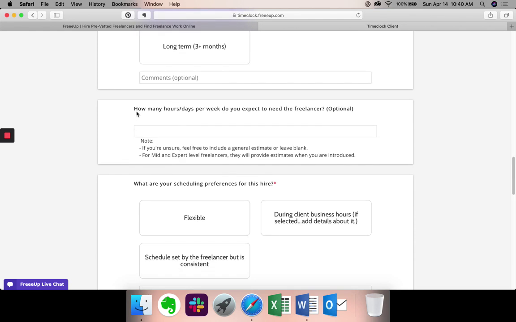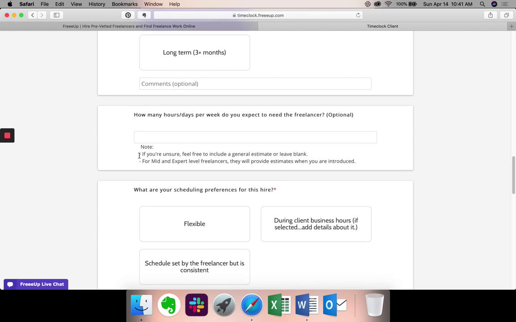So the next stage here is how many hours per week do you expect the freelancer to work? So this box here is optional, so do notice that. And then here it says if you're not really sure of how many hours you're expecting them to work, you can either put a general estimate or just leave it blank. And if you did select mid or expert level freelancers, then it'll be up to them to provide estimates as far as possible time that it might take.